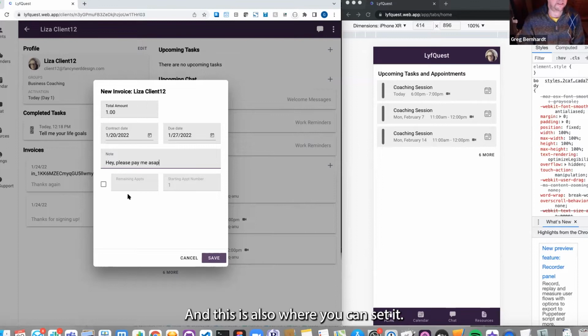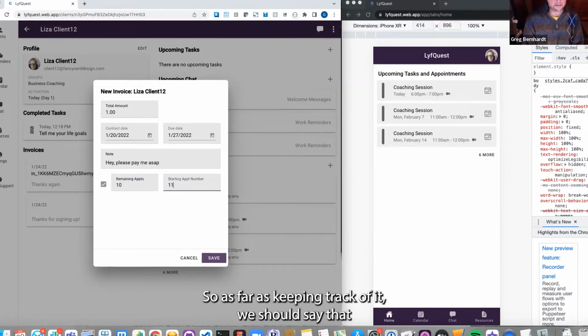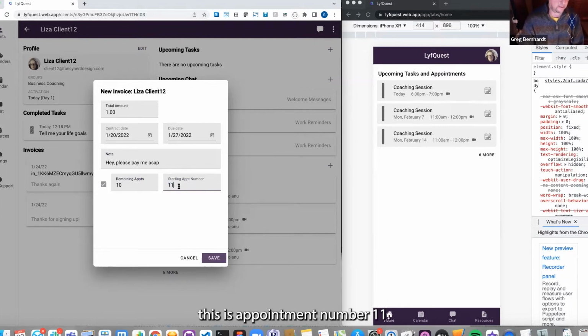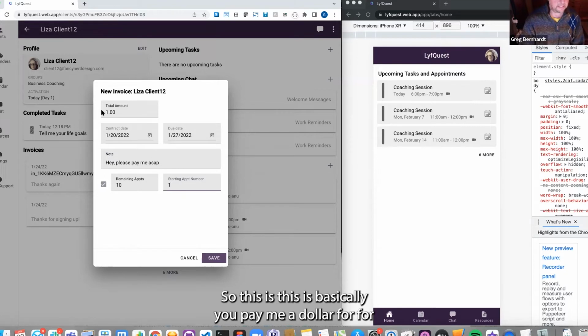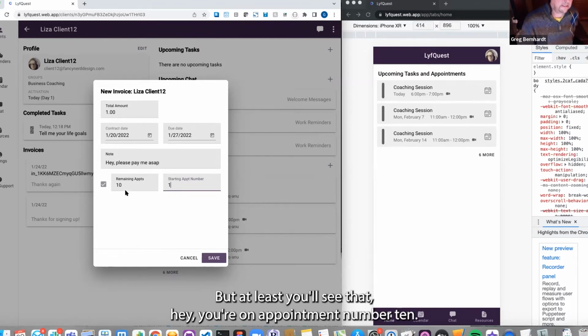This is also where you can set, if this is for 10 sessions, for example, but maybe they've already done 10 sessions. As far as keeping track of it, we should say that this is appointment number 11. You can do that, or you can leave this at 1 if you want. So this is basically pay me $1 for 10 appointments. It won't stop them if you set them an 11th appointment, but at least you'll see that, hey, you're on appointment number 10.